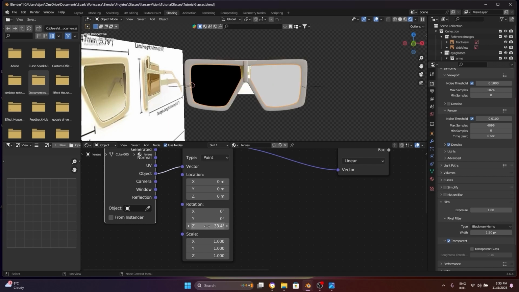axis, no. It's going to be the Y axis. But I want the top part to be darker, so we need to go to minus 90. Like this, minus 90. And let's move it down in the X direction like this.